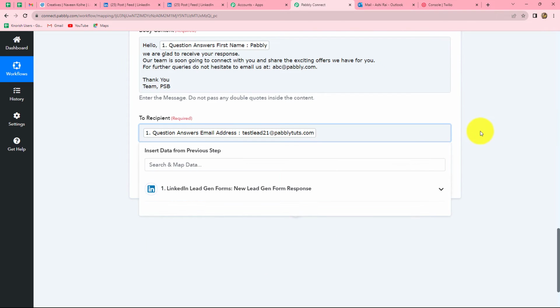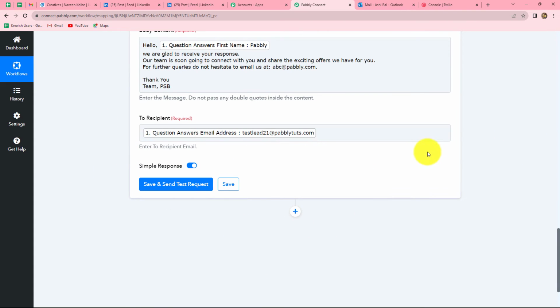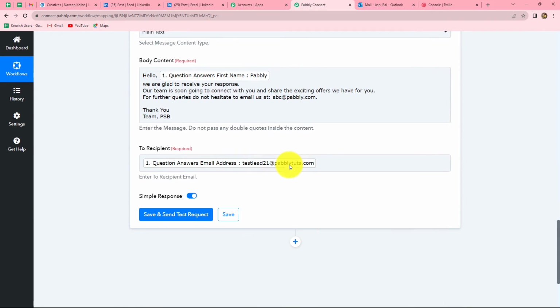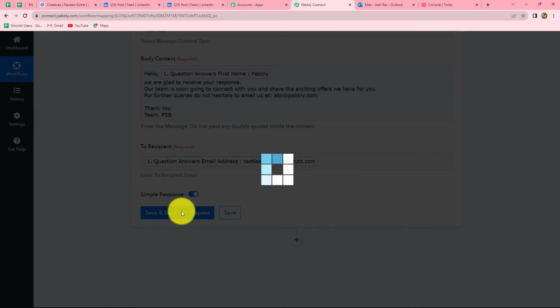This is the email address. We have selected it and it is mapped. So because we have mapped the email, it is going to be replaced with a new email when a new response is captured in Pabbly Connect. Okay. So after entering all the details, let's click on Save and Send Test Request.